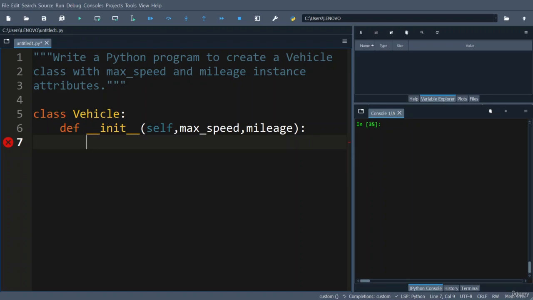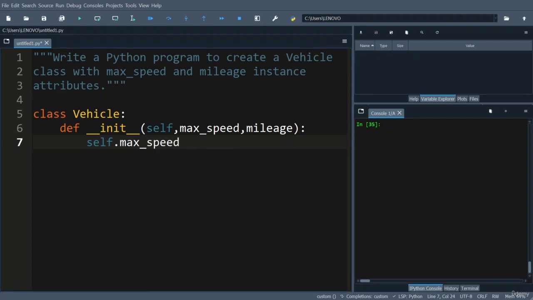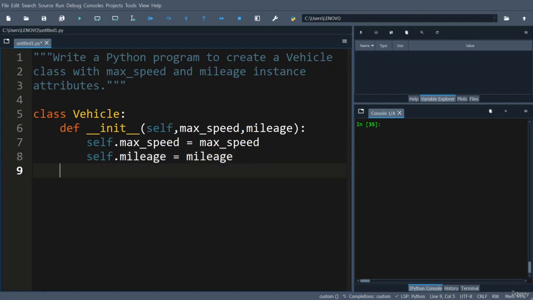Now let us initialize whatever values that are passed here. So self.max_speed is equal to max speed. Now similarly, I'll initialize this mileage: self.mileage is equal to mileage. So this is the vehicle class.